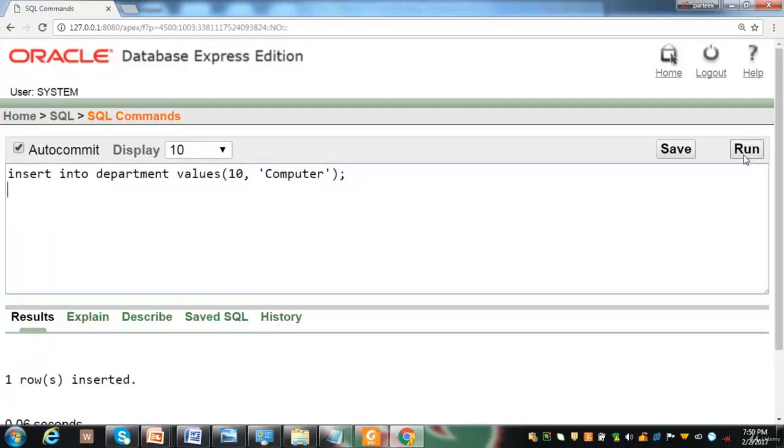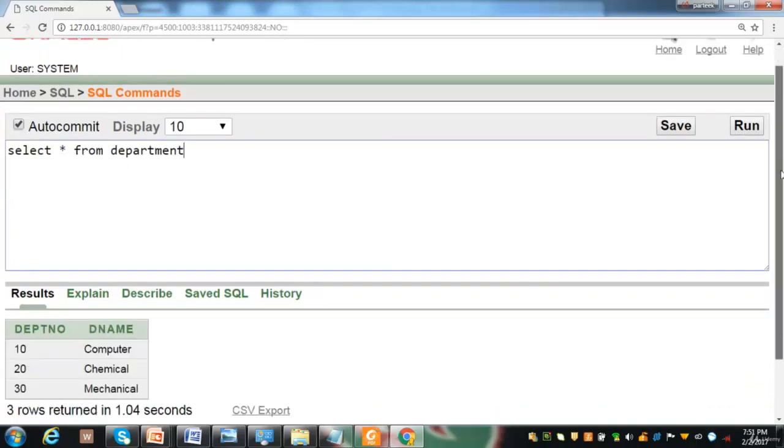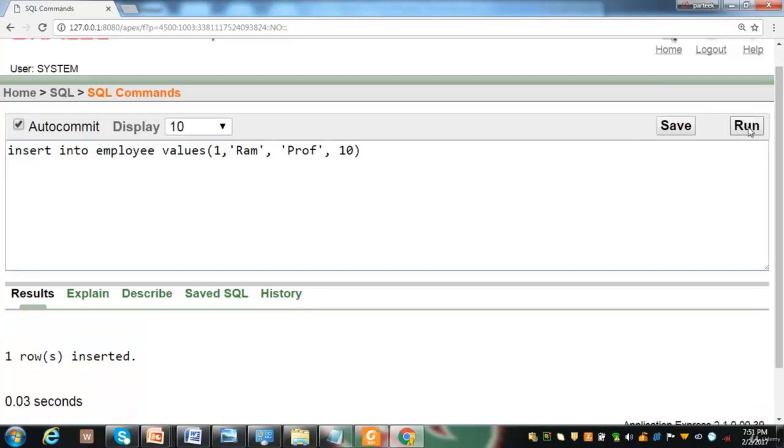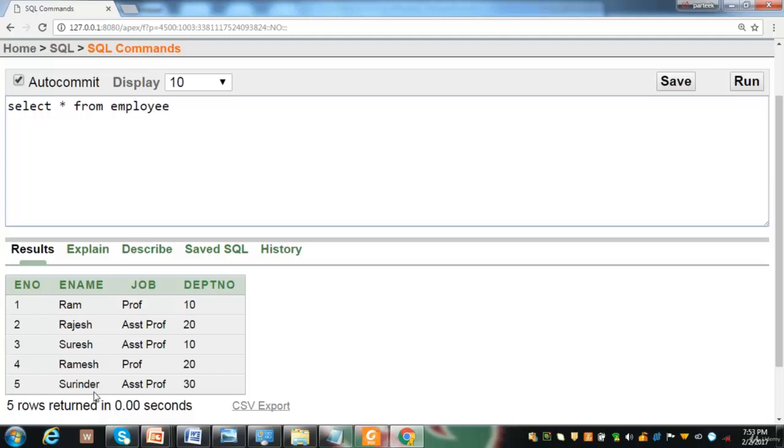Now let us insert some records in the master table. The record for department number 10 has been inserted. Similarly, we will insert the record for department number 20 and the record for department number 30. Three records have been inserted in the department table for department numbers 10, 20 and 30. Now let us insert some records in the employee table. I am going to insert the record for employee number 1. He belongs to department number 10. It has been inserted. Let us insert some more records. We have inserted 5 records in the employee table for department numbers 10, 20 and 30.